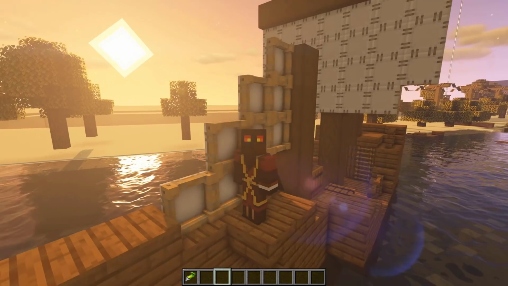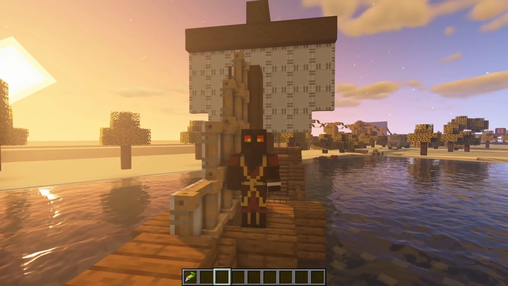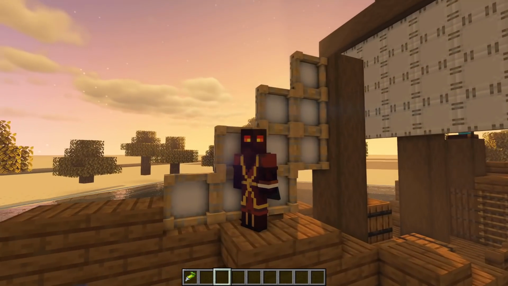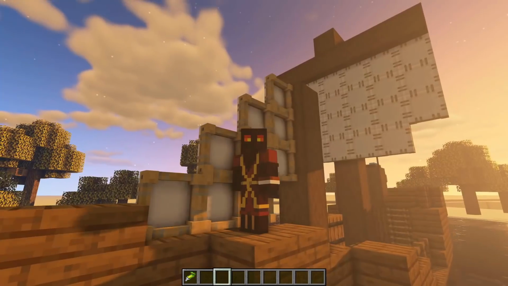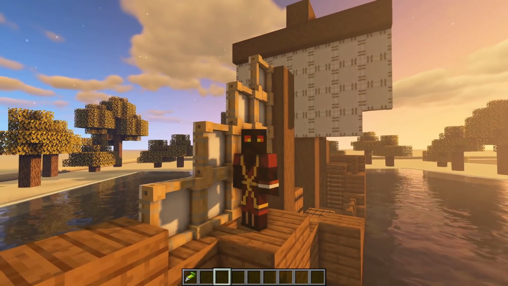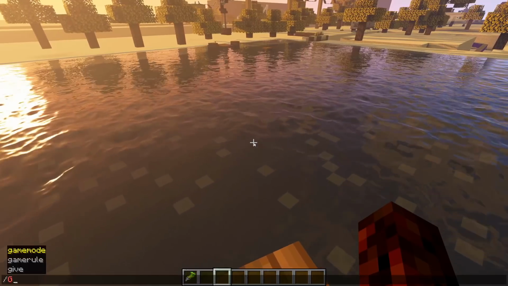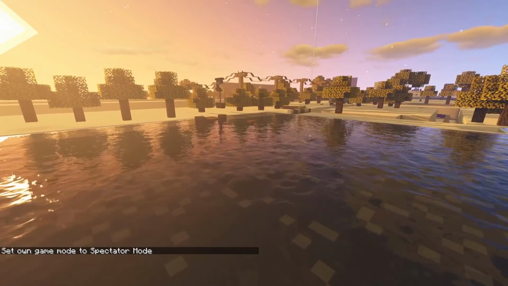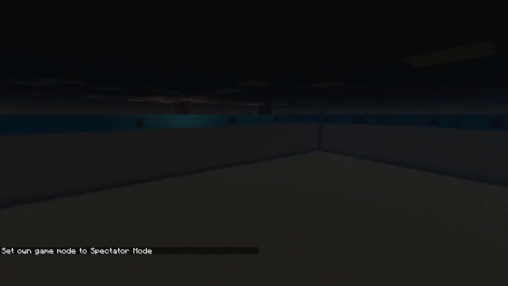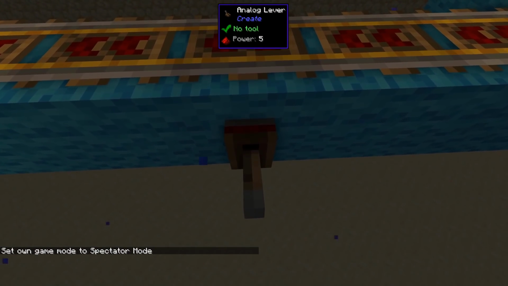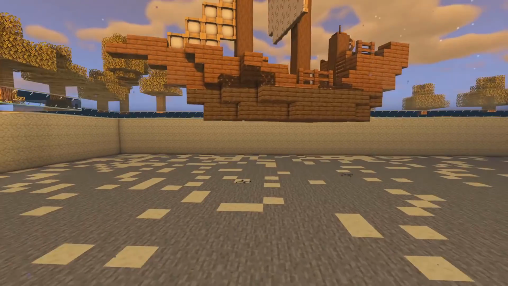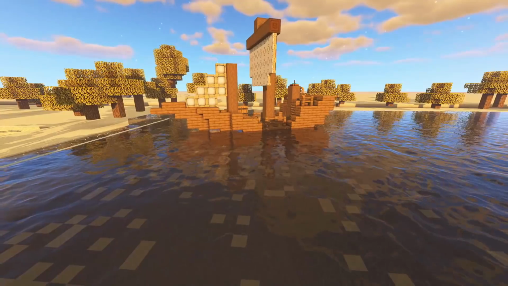The boat is pretty much the same thing as the car, so I won't be showing you guys the track. One thing I will mention is I did slow this down quite a bit, because by default, at the default rail speed, it goes quite quick. So I'm just going to go to spectator quick and show you guys what we got going on down here. So to slow this down, what I did is I got these analog levers at power 5. So it's going a little under half speed, and I think it looks a lot more realistic and a lot better.